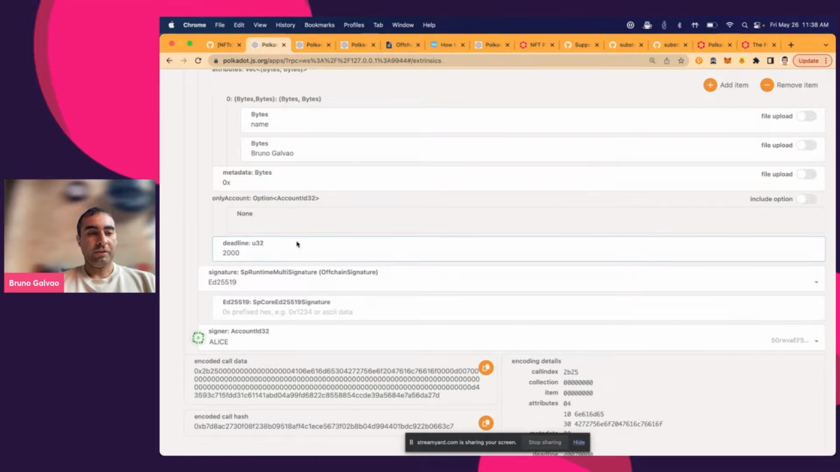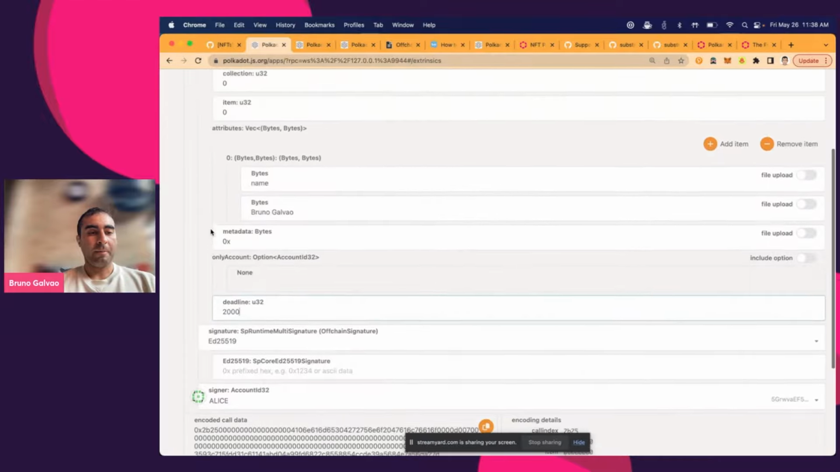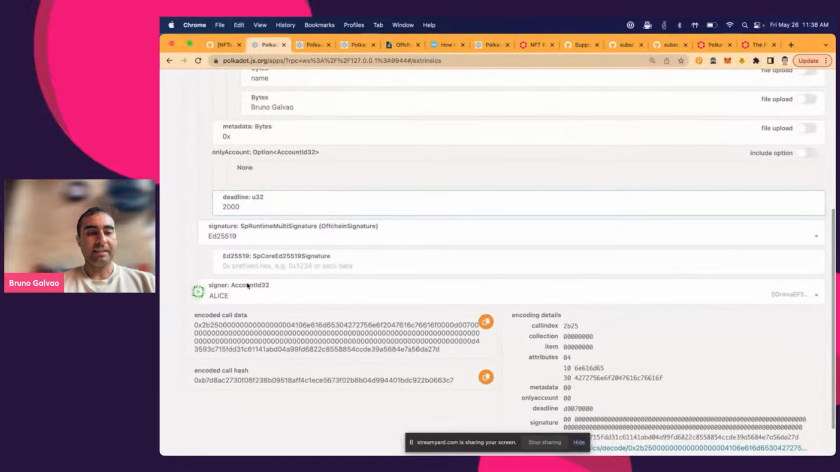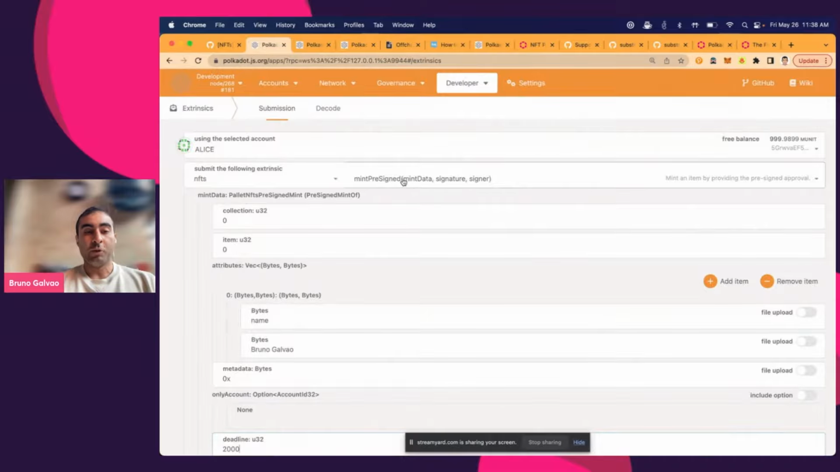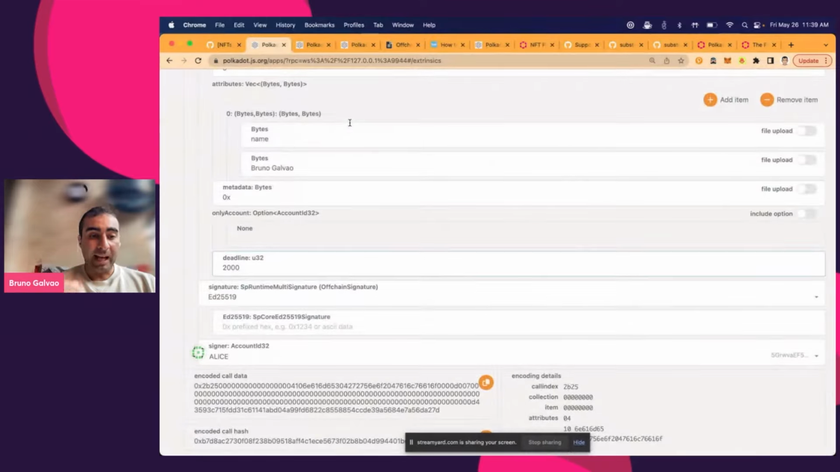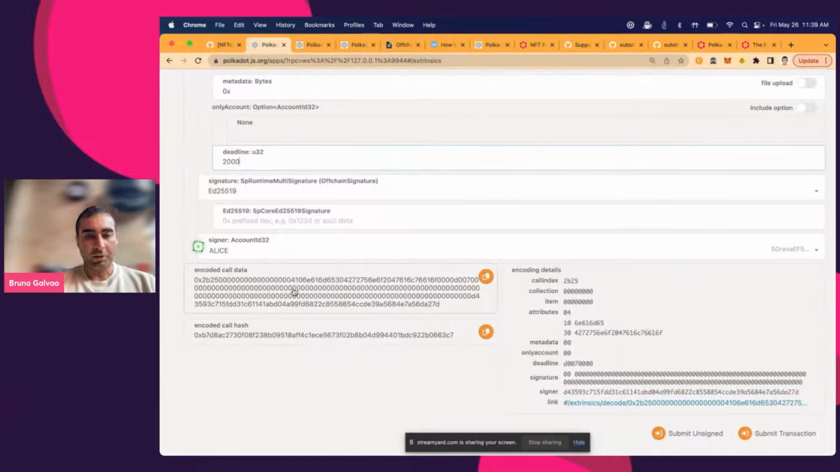You can see that all of this so far consists of our mint data. As I was modifying this, the encoded call data here was changing, and at the end of the day, that's what we want: the encoded mint data. However, this is the encoded call data, which includes other things such as the signature and the signer, because this is for this extrinsic here, which we're not ready to call yet. First we need to create this encoded mint data, sign it, and then we can submit it. So we only want the mint data portion of this encoded call.